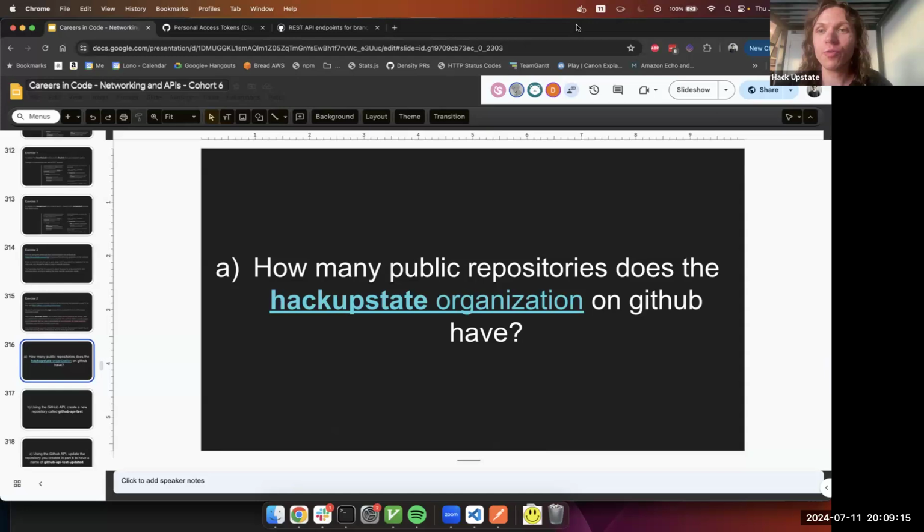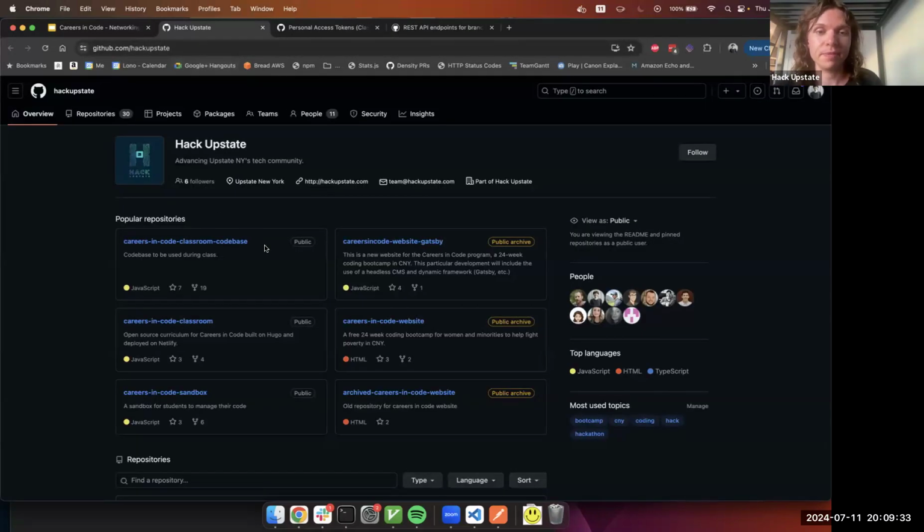So this first one, I think we're going to do together, just because I want to give you an idea of how it tends to go when you're looking at API documentation. So the first exercise is how many public repositories does the Hack Upstate organization on GitHub have? And I've given a link here to Hack Upstate.